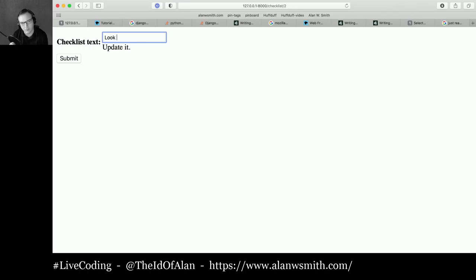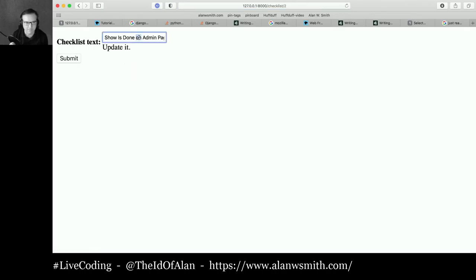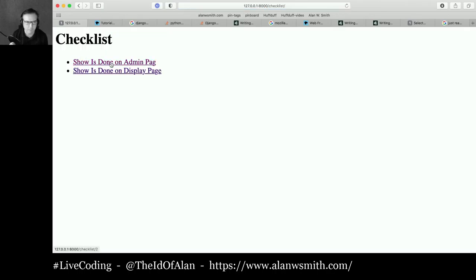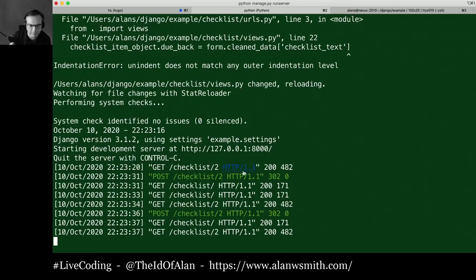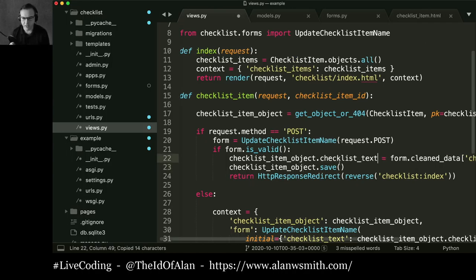How about this? Look, it changed. Tab didn't. Crap. Well, that's surprising, because it's hitting the redirect, which means it went through checklist object. Do back. Oh, do back is not the right. We don't have a do back. I'm surprised that didn't die.